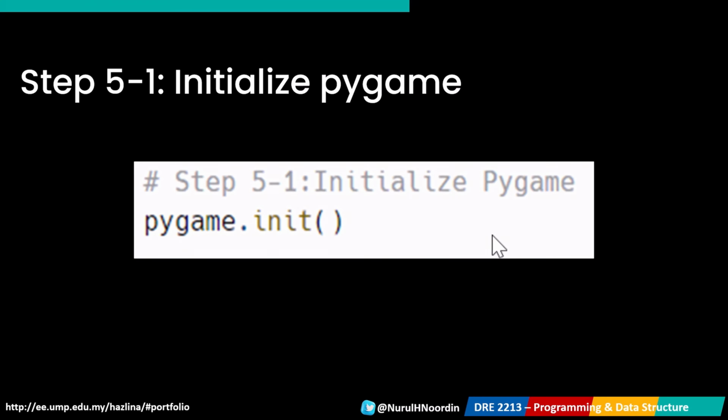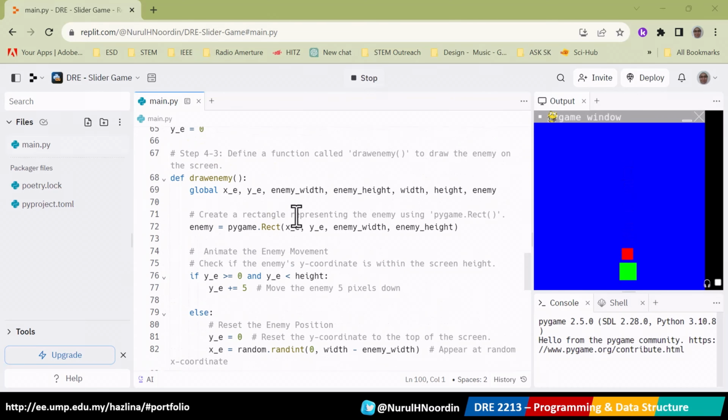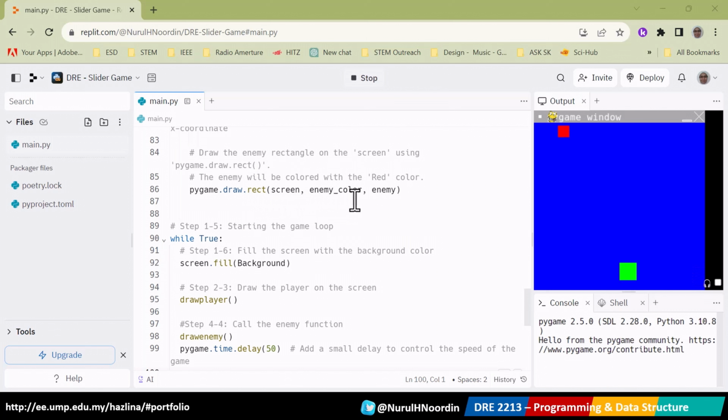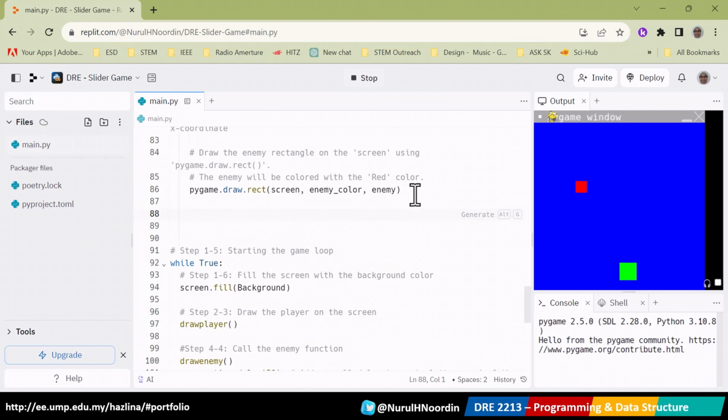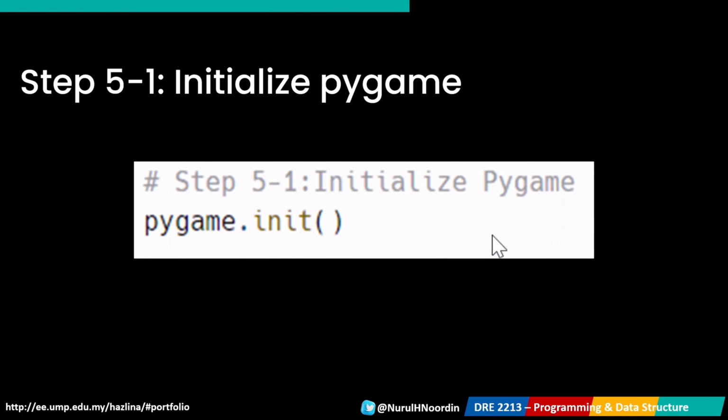Step 5.1 is a pivotal moment in our game development journey. This is where we initiate Pygame, the powerhouse that brings our game to life. In this step, marked as step 5.1, we take the first step towards creating a dynamic and interactive gaming experience.